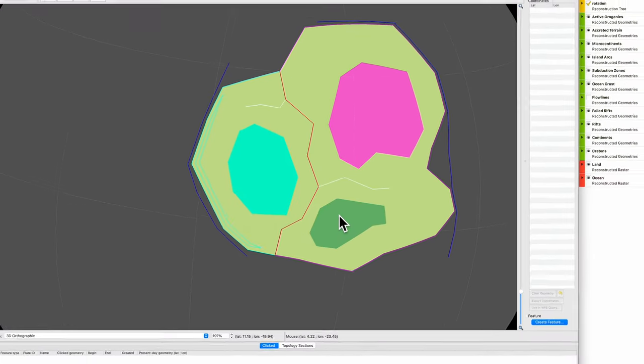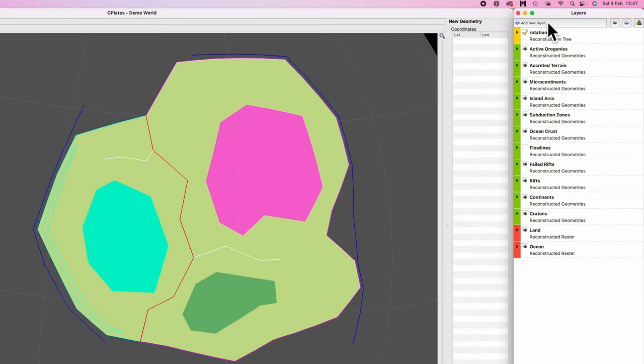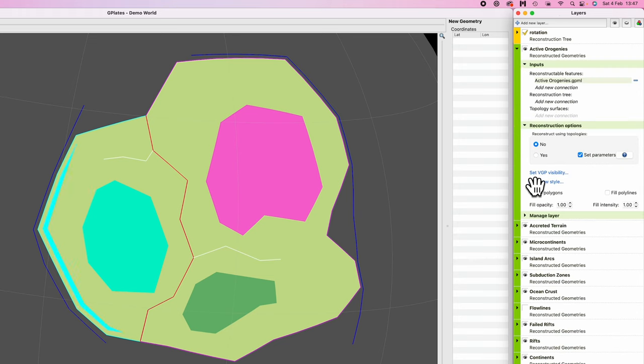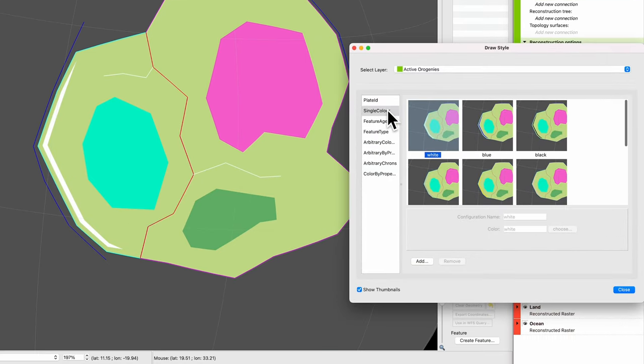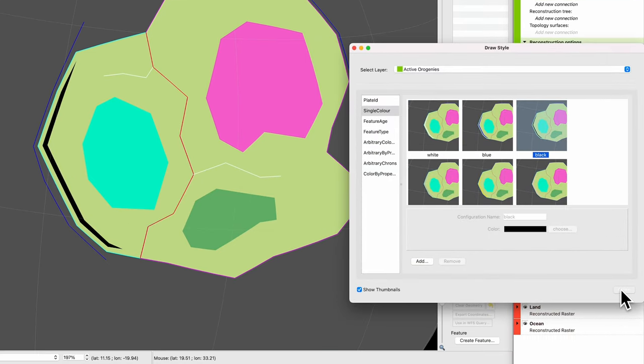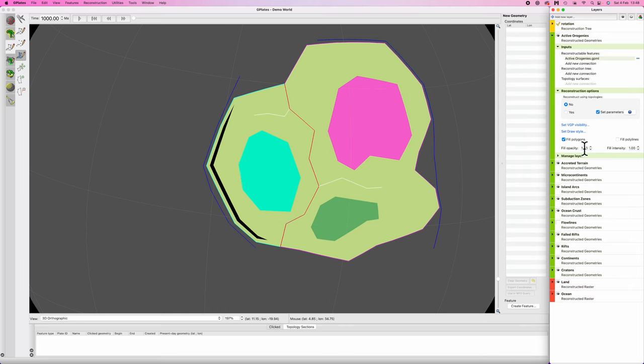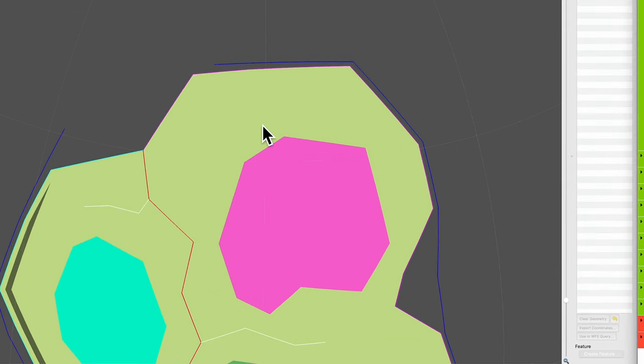Save, close, then go down to the layers panel here, or press Control or Command L if you don't see it. Twiddle down the drop down menu for active orogenies, go to fill polygons, set draw style to single color, and make them black so they stand out. Oh, and also let's drop the fill down for a second to maybe 0.5. Okay, same deal for the rest of them.